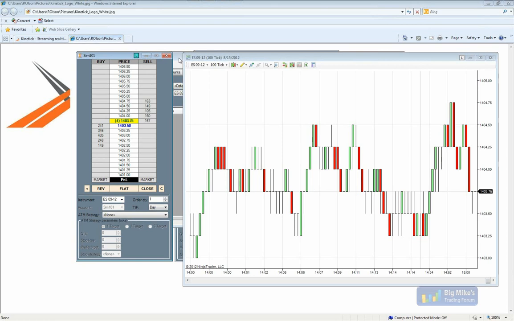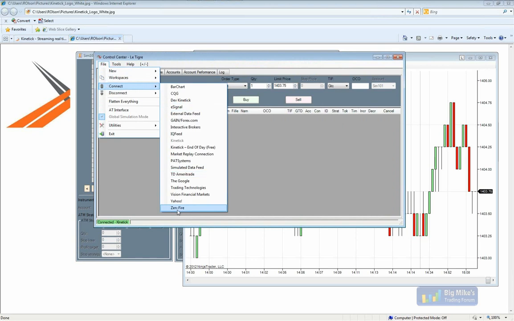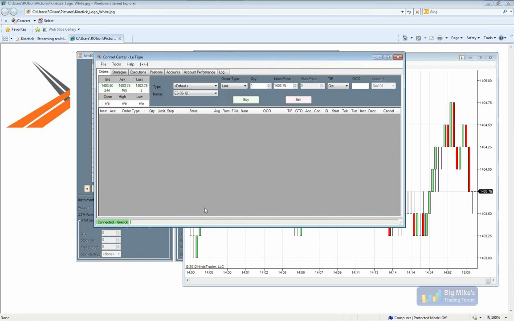And now the other thing that you can do is you can go to File, Connect, and then select the Zenfire feed, because the NinjaTrader application is flexible in the sense that how you choose to connect is going to be merely a matter of preference.